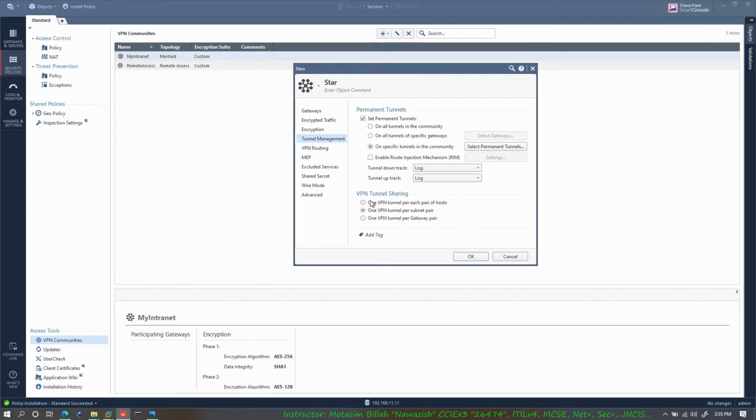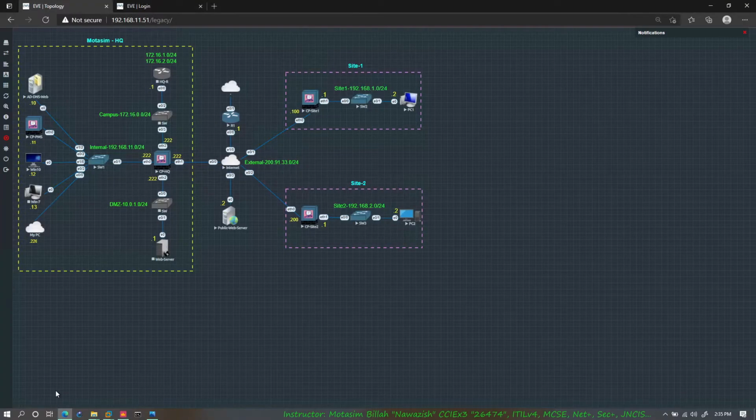And here you can define your VPN tunnel sharing. For example, for each pair, should you have a separate VPN tunnel, or for every subnet should you have a separate VPN tunnel. So let's say in this case, if I have another subnet here, which could be 192.168.12.0/24, I'll create a separate tunnel for this, and I will create a separate tunnel for this.